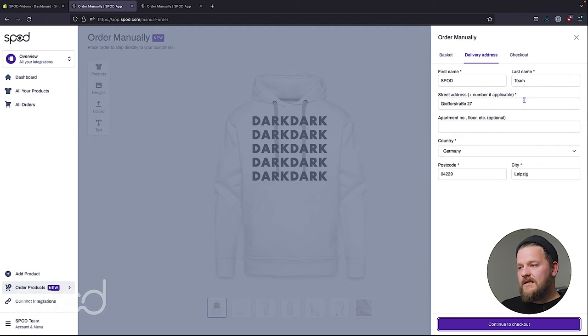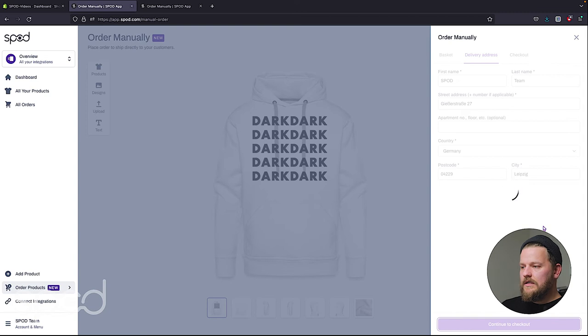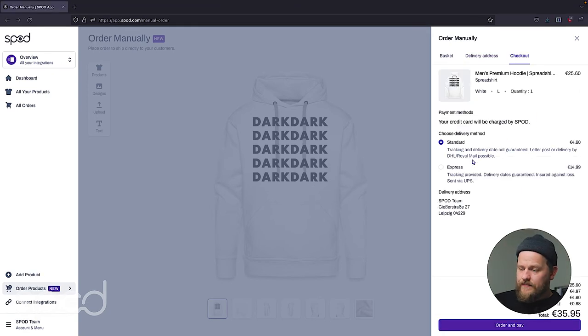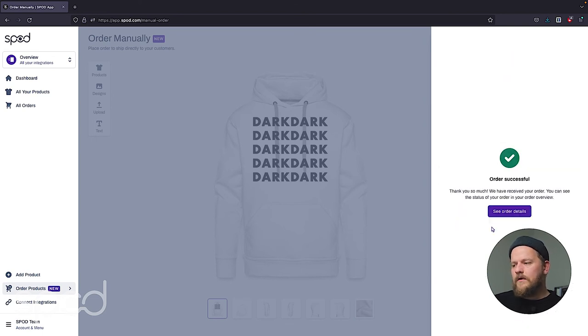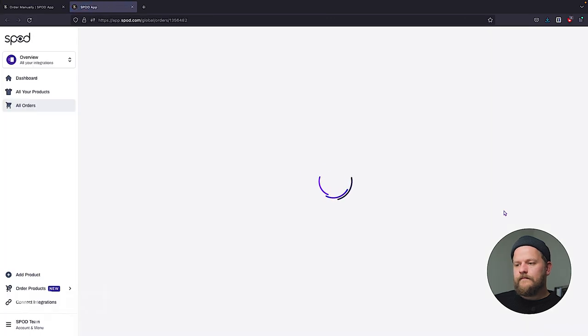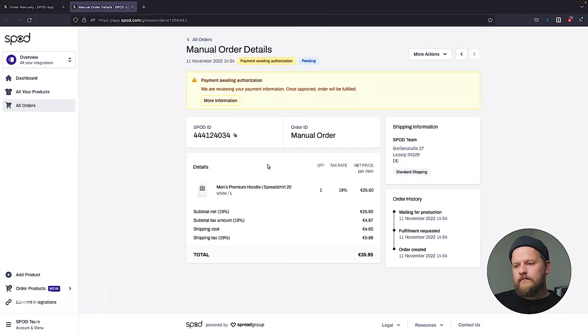Put in their name, their last name, and their street address, country and postal code, and city. This is all information that you already have in the order, the original order. And here we are on the final page, and we continue. We select standard shipping, and we order and pay like normal. Here we go. The manual order has been placed and should be with your customer soon.